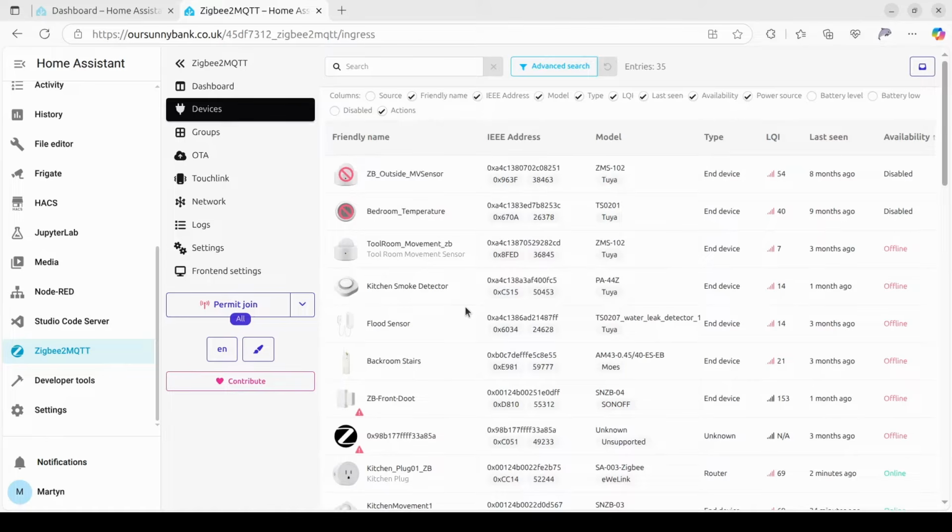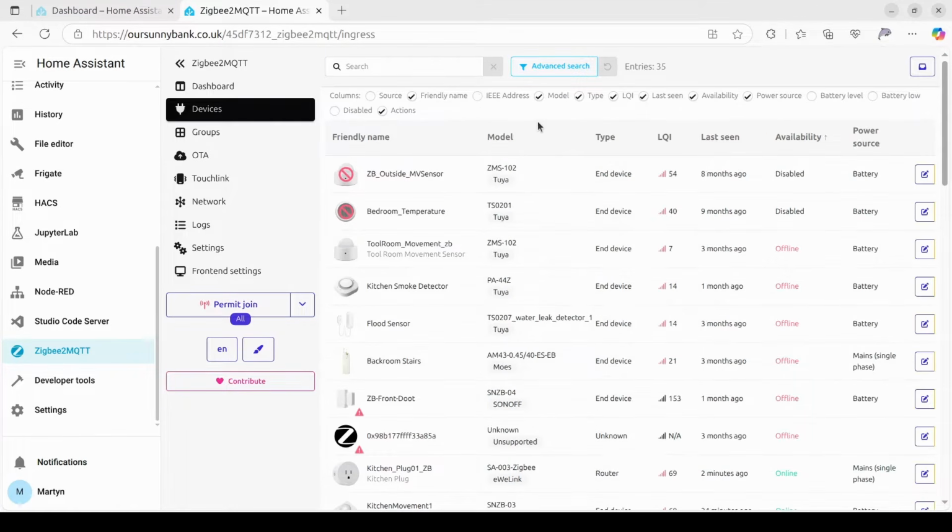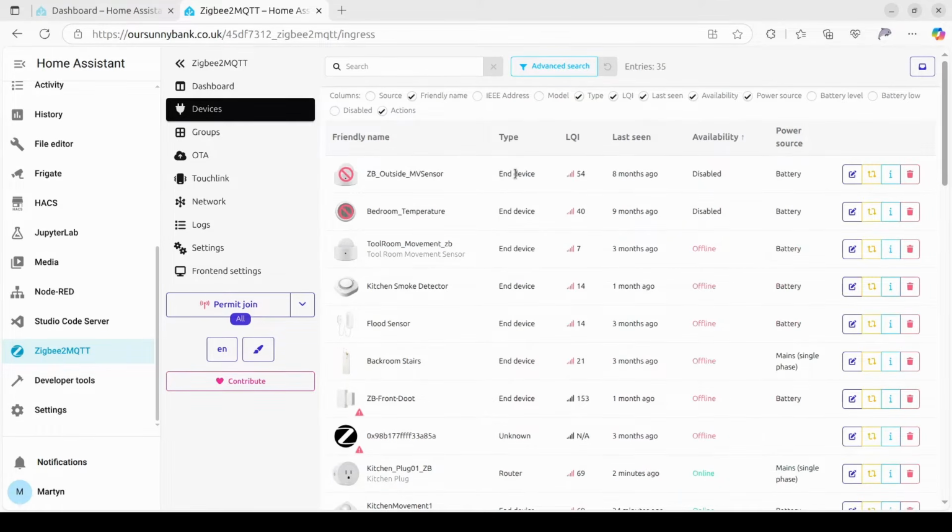And then devices is just a list. It's a list of things that are there. Now I like sorting this out because I'm not really interested in the IEEE address. The name, model, not really. It's not that helpful. Type is quite useful because you can then see what's a router and what's an end device. Working my way across, LQI is the signal strength. Sometimes it's a bit misleading because when the battery's low, the signal strength goes down.